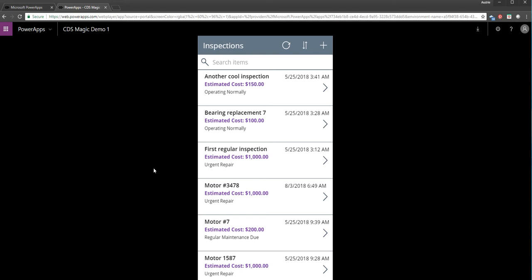CDS for apps is available in both Canvas and model-driven applications, and it adds a lot of new functionality to what you can do with data compared to many data systems. So this series will highlight all the different components of CDS for apps that you'll be able to use in your Canvas and model-driven applications. In this first demo, I'm going to go over business rules.